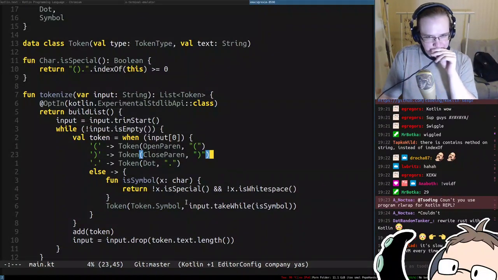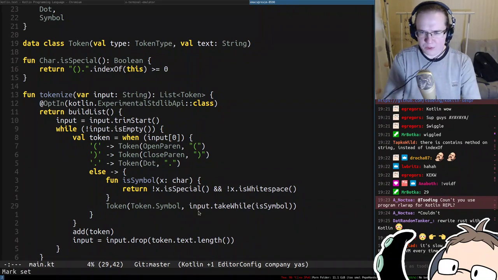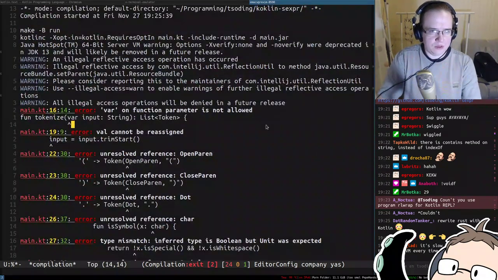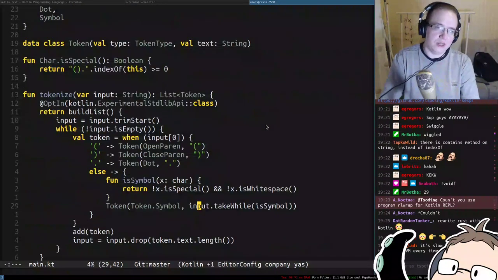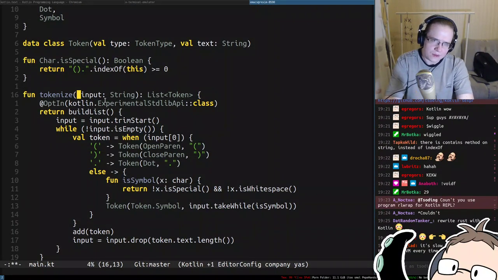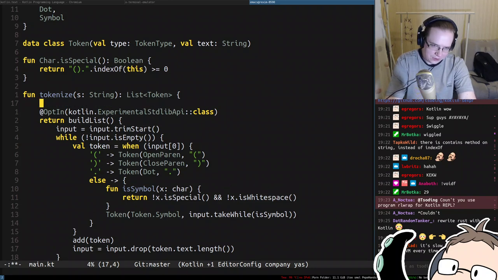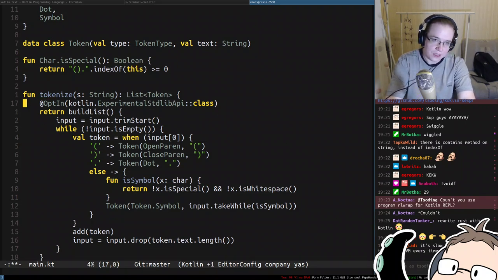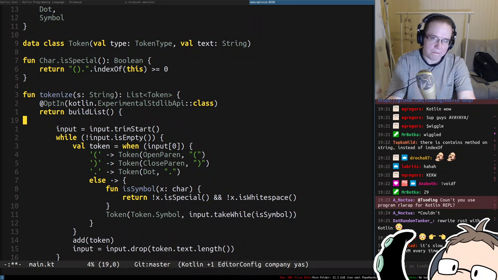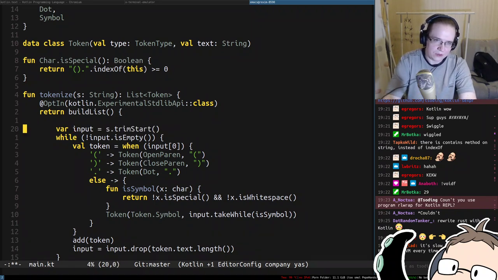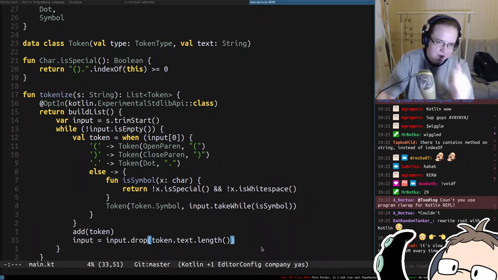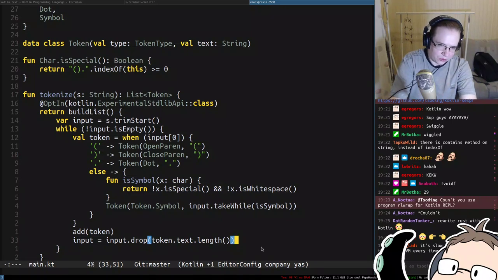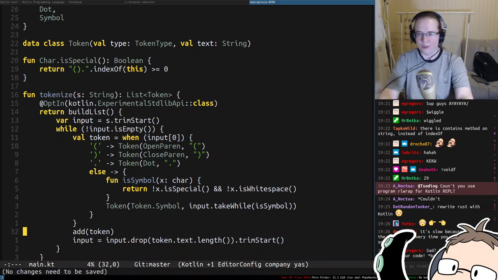All right. So, by the way, what I was talking about? It was saying var on a function is not allowed. Okay, so maybe we can just do something like this, and then maybe it could be var s trim start, and once we drop that, I also want to trim it, trim start. Yeah, there we go. That would actually be the thing.